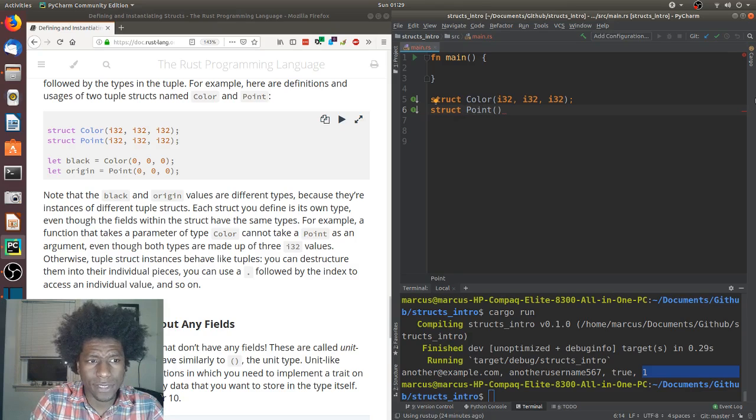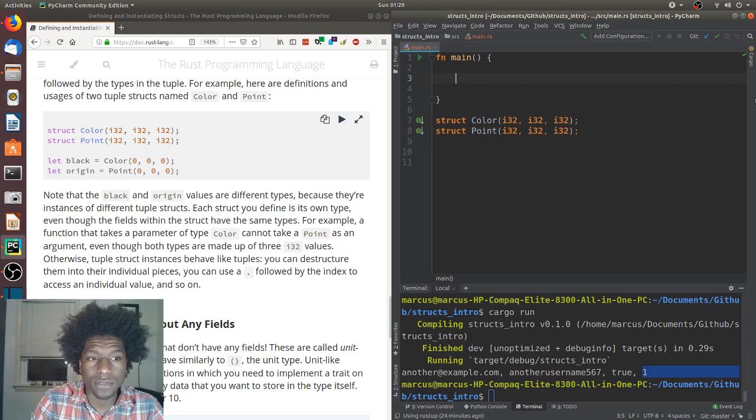And that is the same. I32, I32, I32. So even though these are the same in terms of the way they look, they are different types. Or yes, they are different types.